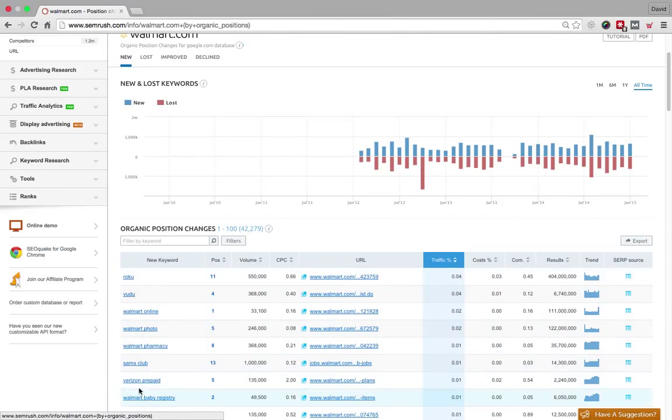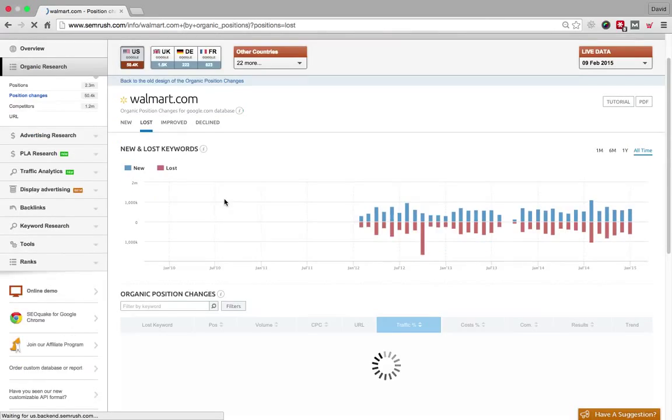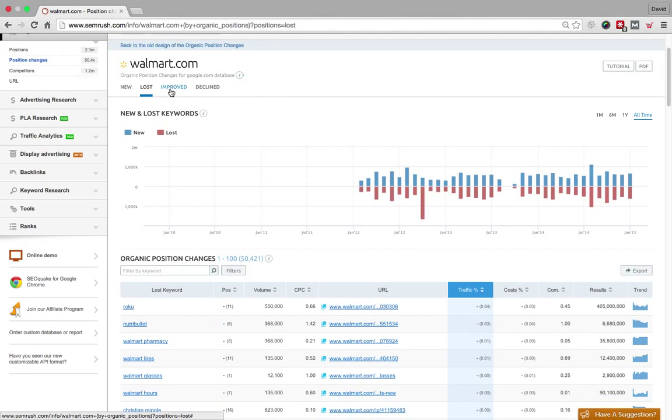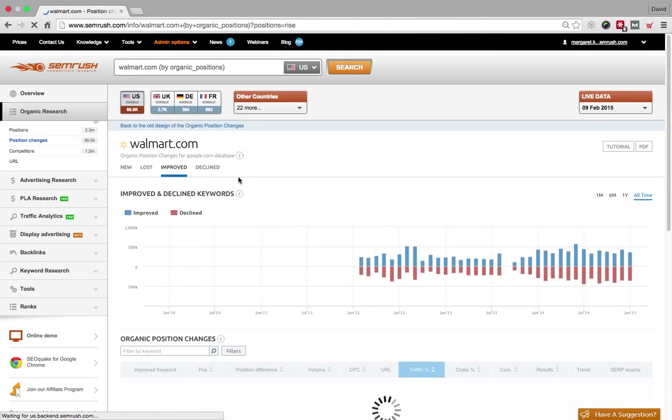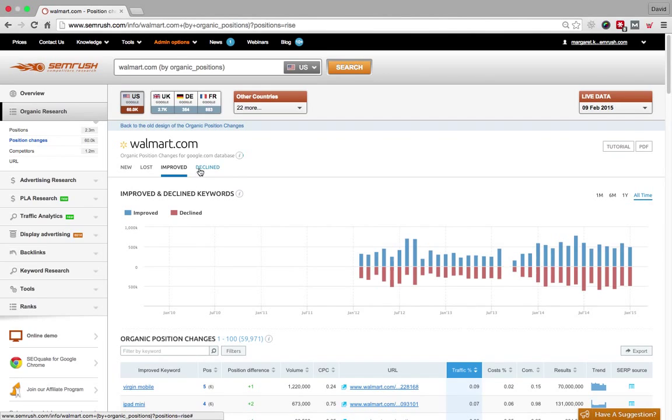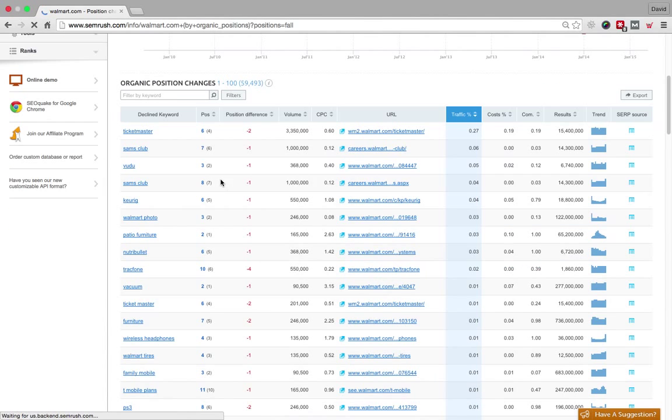Here they are. I could toggle over here to lost and see what the lost keywords were. There you go. And we have improved keywords in this tab. Okay, and for example, I can see they've gone up for Virgin Mobile, up for iPad mini, up for Black Friday 2014, among others. And then we have declined. Okay, I can see where they're slipping. They're slipping for Ticketmaster, they're slipping for Sam's Club, as well as a few other keywords.